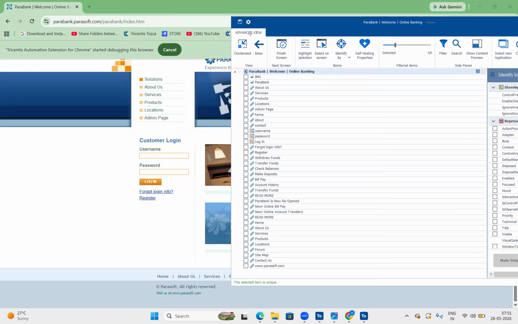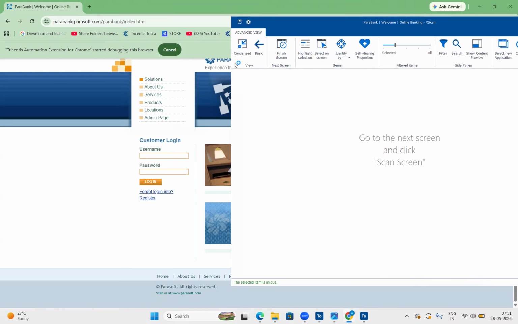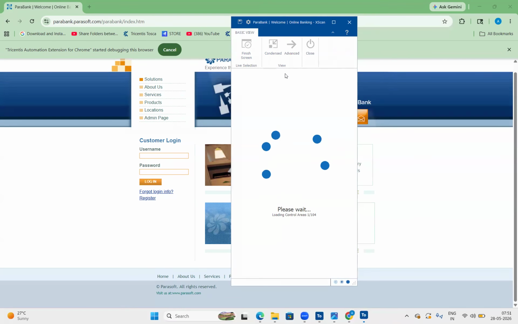In this scanning window, team, we can see two views. One is the basic view and the other is the advanced view. The basic view gives us access to select options from the application. The basic view purpose is here: click on controls in your application. So just move your cursor. Are you able to see that whenever I move the cursor, it shows hyperlink icons?